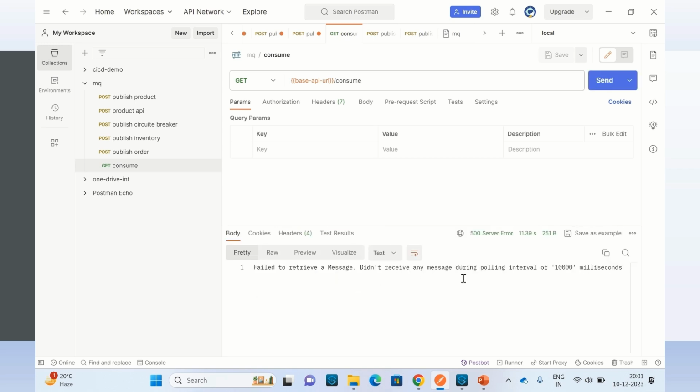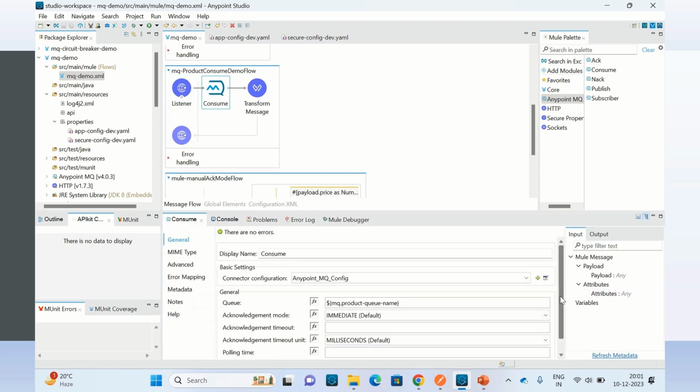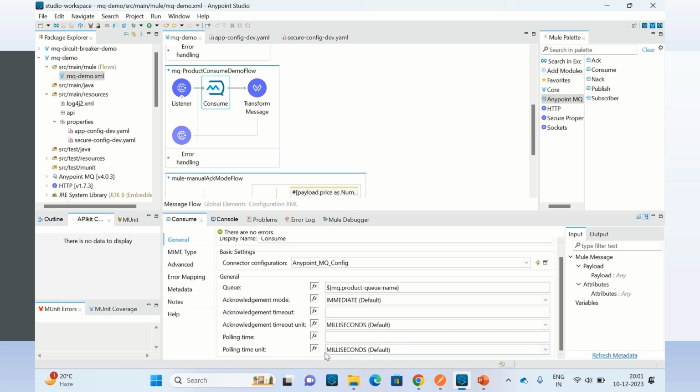So we got the error. Get consume message did polling for 10 seconds, 10,000 milliseconds, and it did not receive any message. So it threw Anypoint MQ timeout error. So if there is no message, this consume method will throw Anypoint MQ timeout error. We don't want that error. We can set the polling timeout to 0. In that case, we won't see this error.